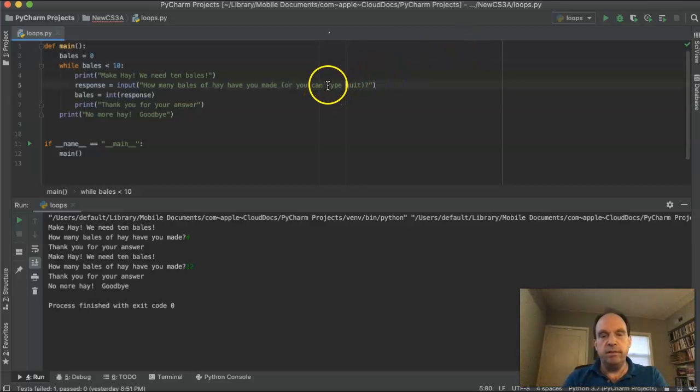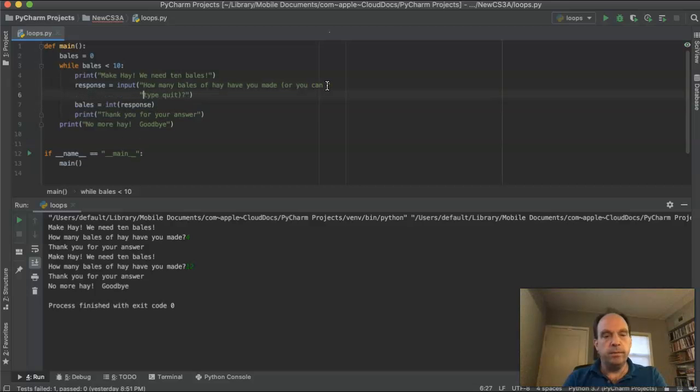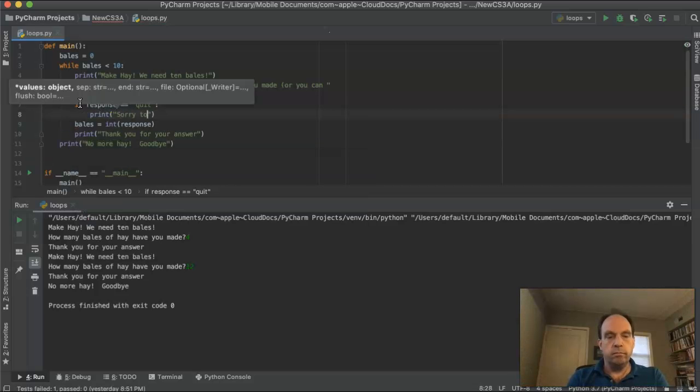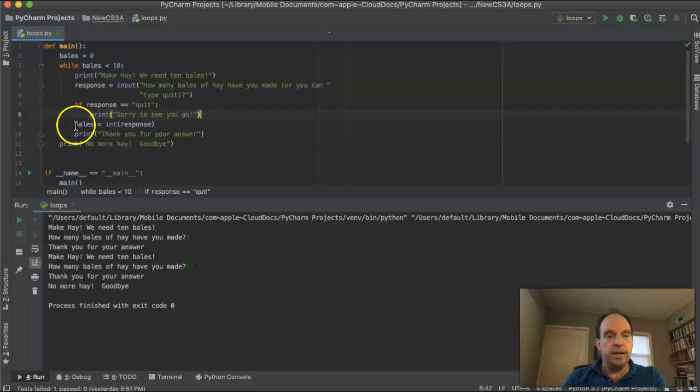Let's see, we've gone over the 79 character limit, so I'm going to press enter here. Before I attempt to change the user response into an integer, I'm going to check whether the user typed quit. Of course, in this case, I don't want the next statement to be executed.